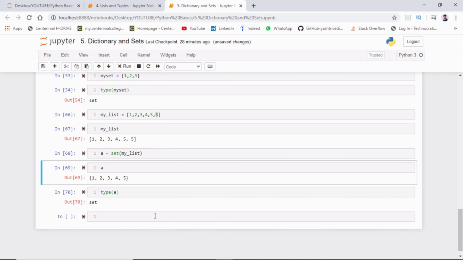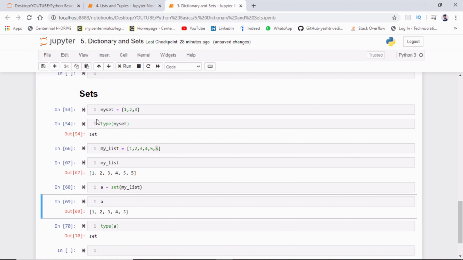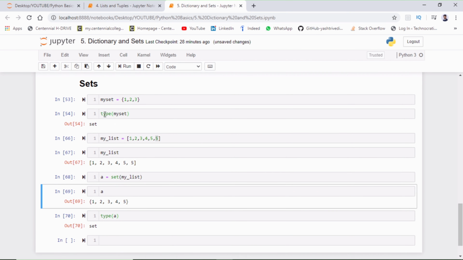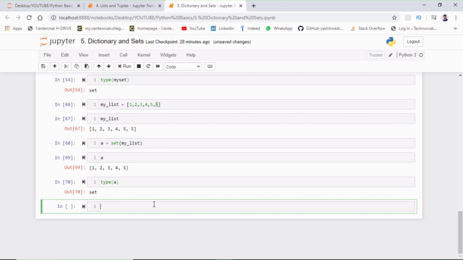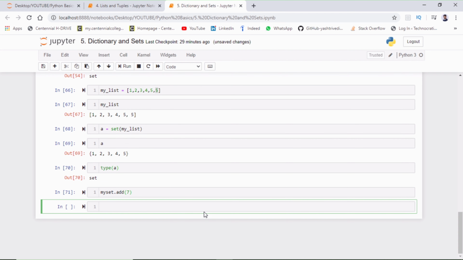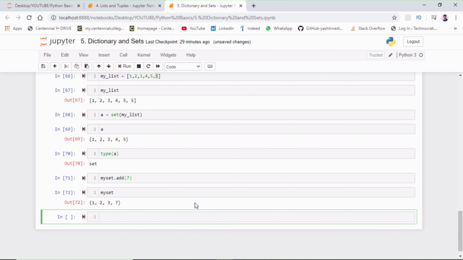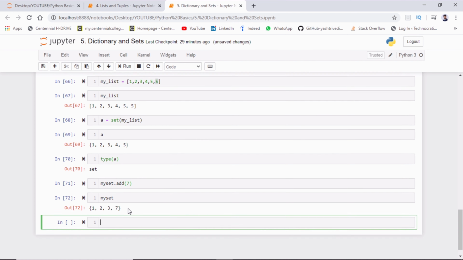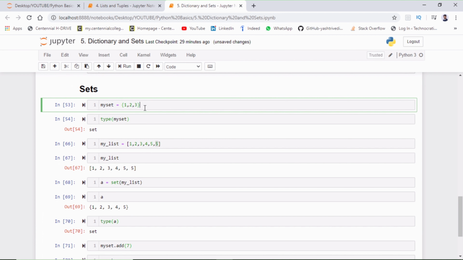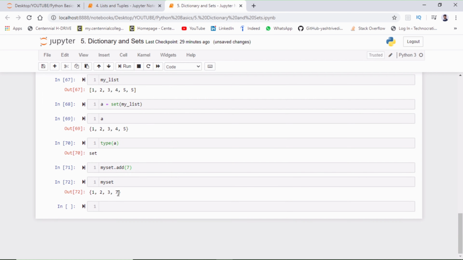So when we want to get the non-duplicate items from our list, at that time we use the set. Other than this, we are not going to use set anywhere else. There are some functions that are available for set. For example, if I want to add any element inside my set, I can do that. So now if I check my set, 7 has been added. Here I have defined my set as 1, 2, 3. So 7 has been added.